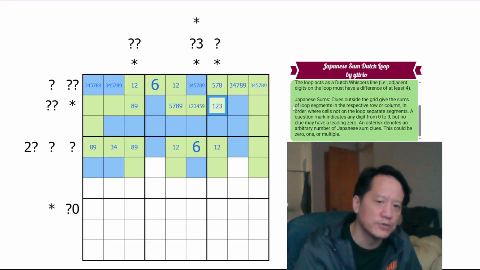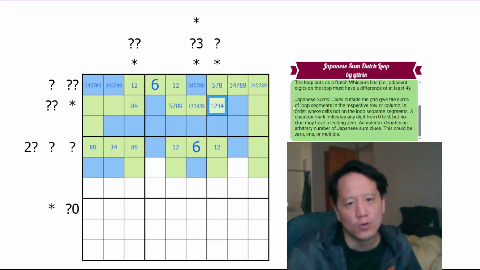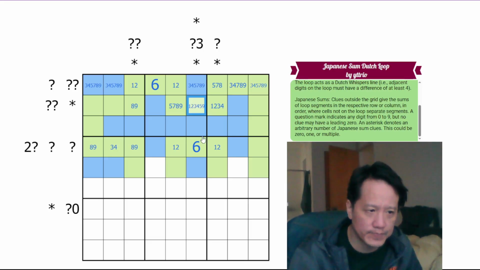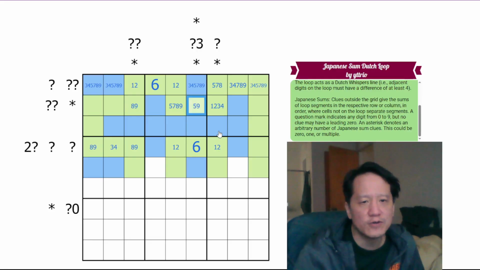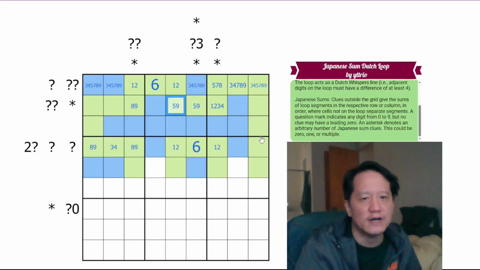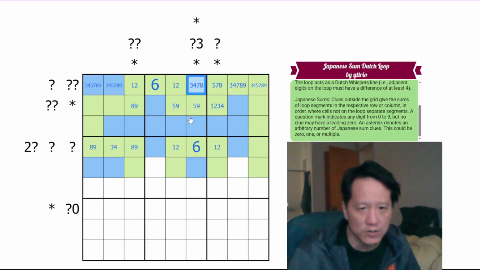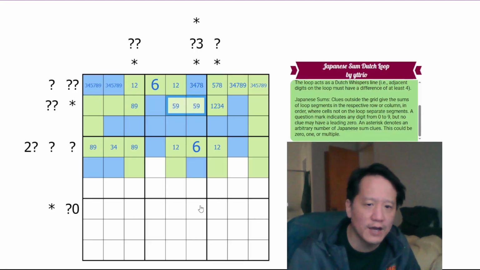7 could be with 1, 2, 3, and 8 could be with 1 through 4. So this cannot be a low digit here. So this has to be 5 or 9 here. Right? To be 4 or more away from 1 through 4, it has to be 5 or higher. So this is 5 or 9. Therefore, this must be 5 or 9. So this is a 5-9 pair, which eliminates 5 and 9 in the rest of the column. We have to have at least a 3 here. That's interesting.